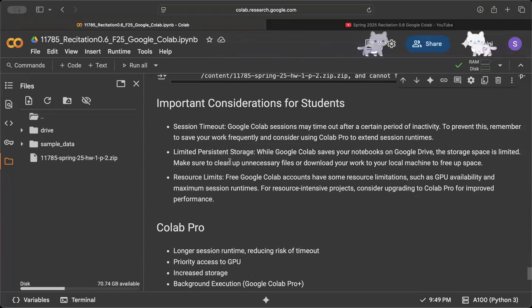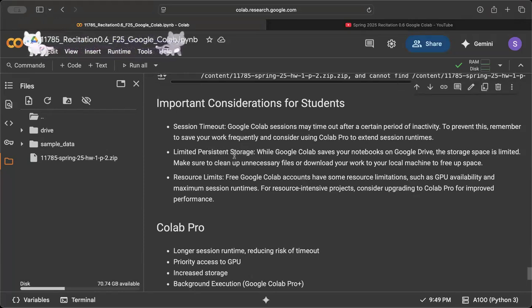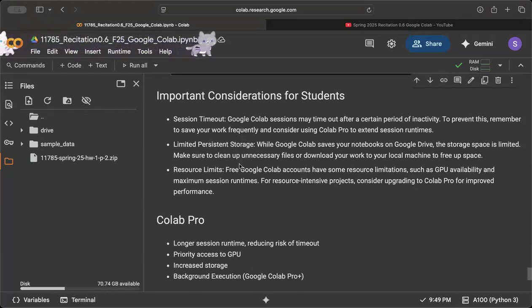It also has limited persistent storage. When Colab saves your notebook on Drive, the storage space is limited. Make sure to clean up unnecessary files or download your work to the local machine to free up space. This becomes handy when we come to the later part of the semester when there are a lot of files and different checkpoints and different models you have to try out, and all of that's going to take up space. So this is something to pay attention to and keep in mind as we go along.